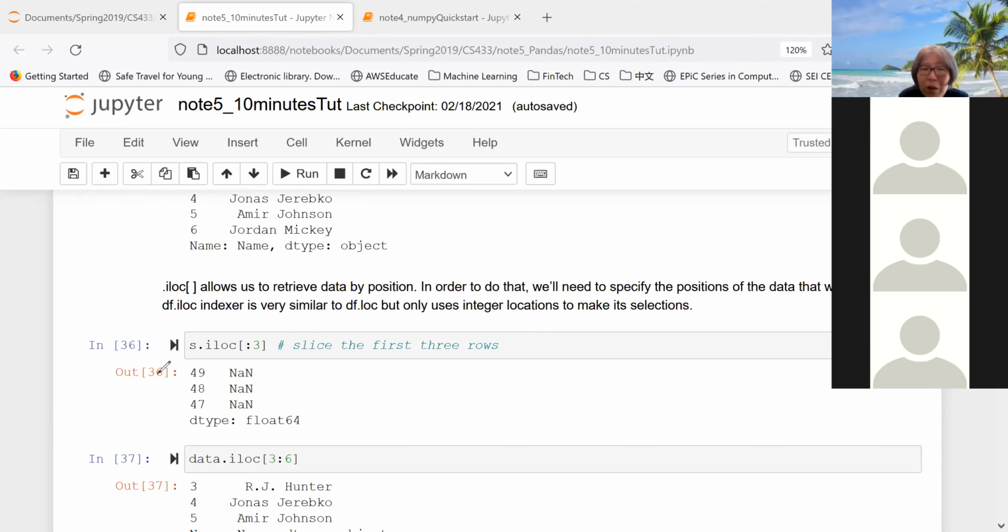Pandas also gives you another option. You can also call .iloc, so integer location. So .iloc is always going to use position. Okay, position. And over here we do slicing.